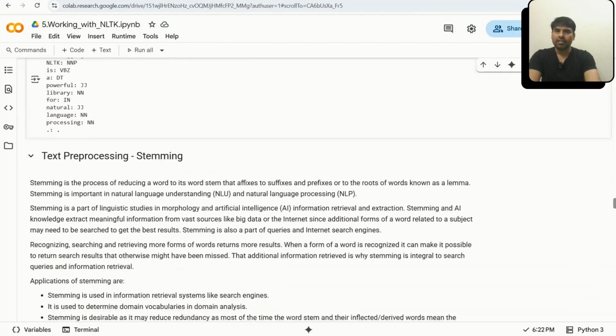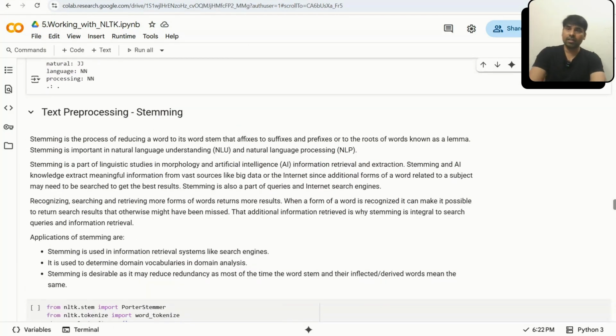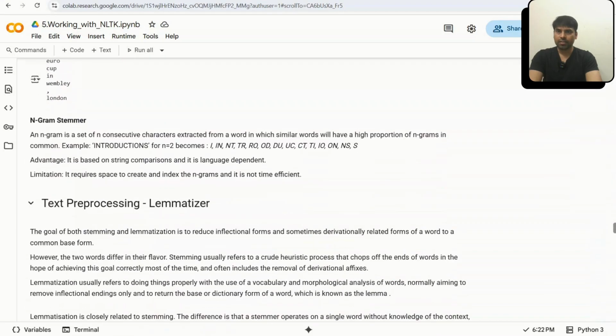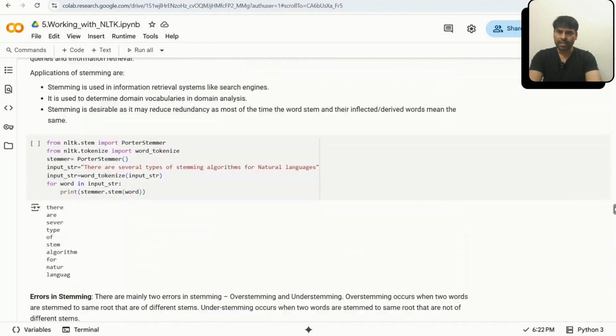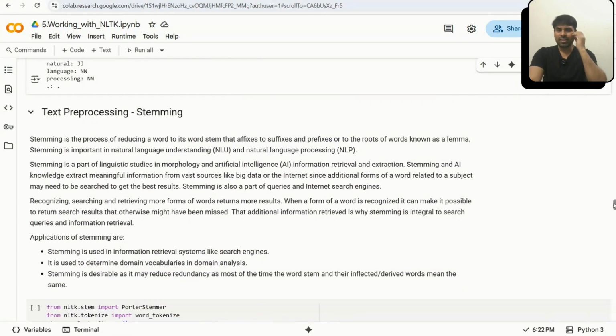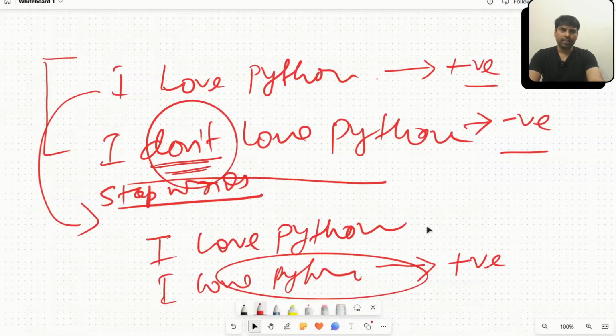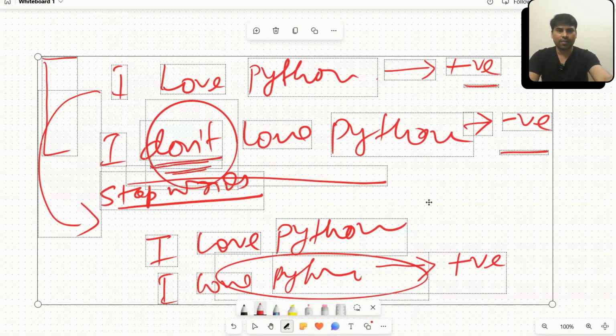Very simple, right? Now let us think about something very important, a very important part of data preprocessing. One is called stemming, and one is called lemmatization. There are two things: stemming and lemmatization. So what is stemming? Let me explain that. It's very simple, by the way. It's not rocket science.